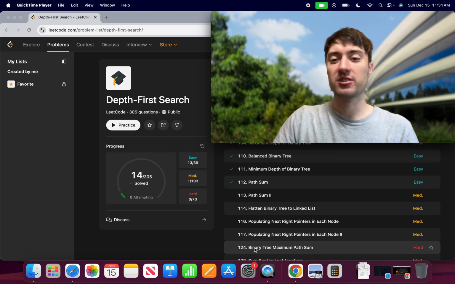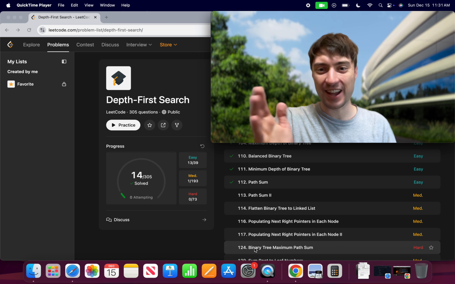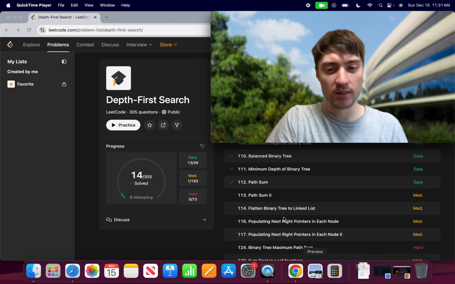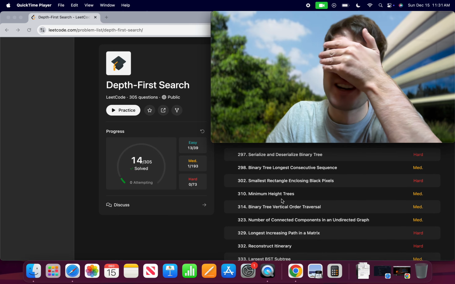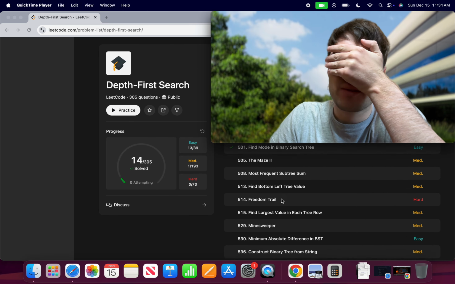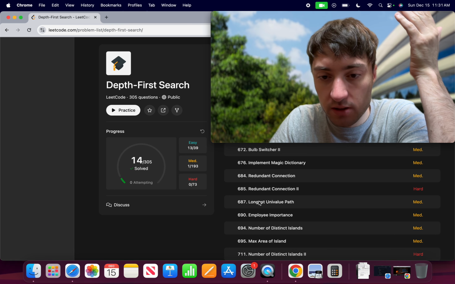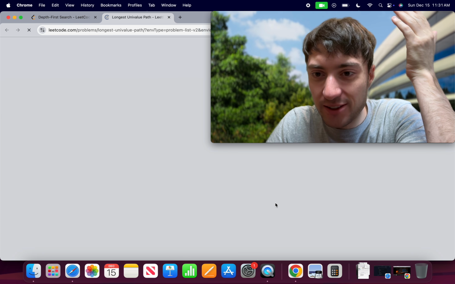Alright, so we are continuing our path on depth first search. We're focusing on that, trying to understand it, get good at it. Now, best way to do it, randomized medium. So close my eyes, and then we're going to pick a medium. Closest medium is this one, longest Univalue Path. Let's do it.